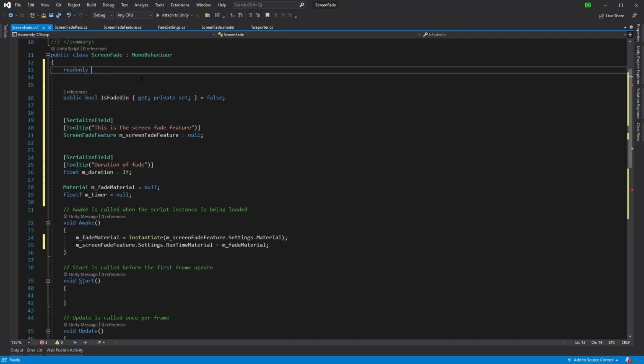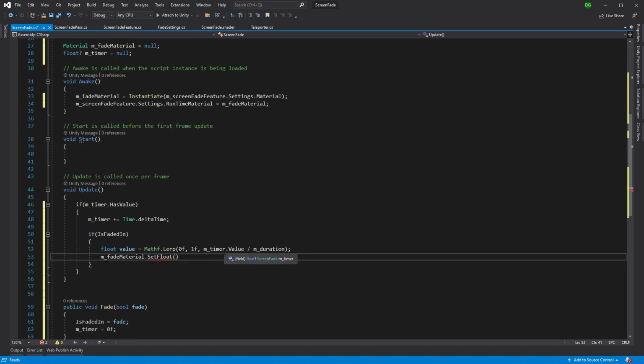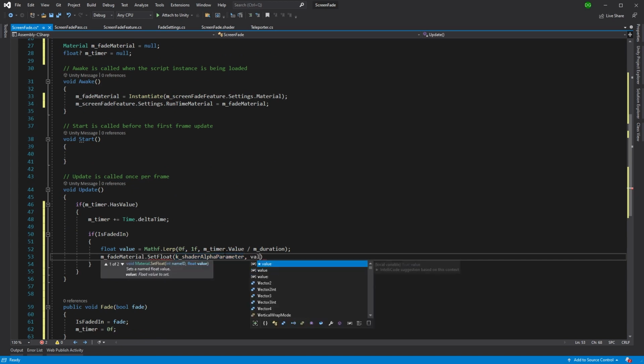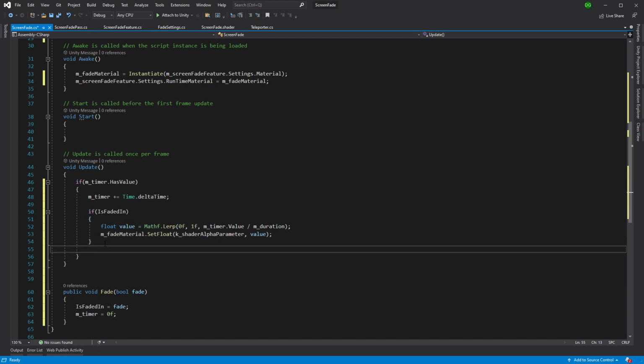and I like to put my constants right at the top, our alpha parameter. So shader alpha parameter. And we'll take Shader.PropertyToID. And here, if you remember from the shader, this was actually called, if I spell it correctly, that would help. There we go. That is actually called alpha. So there we go. And we'll use that shader property here, alpha parameter, and we're going to set that to value. Great stuff.